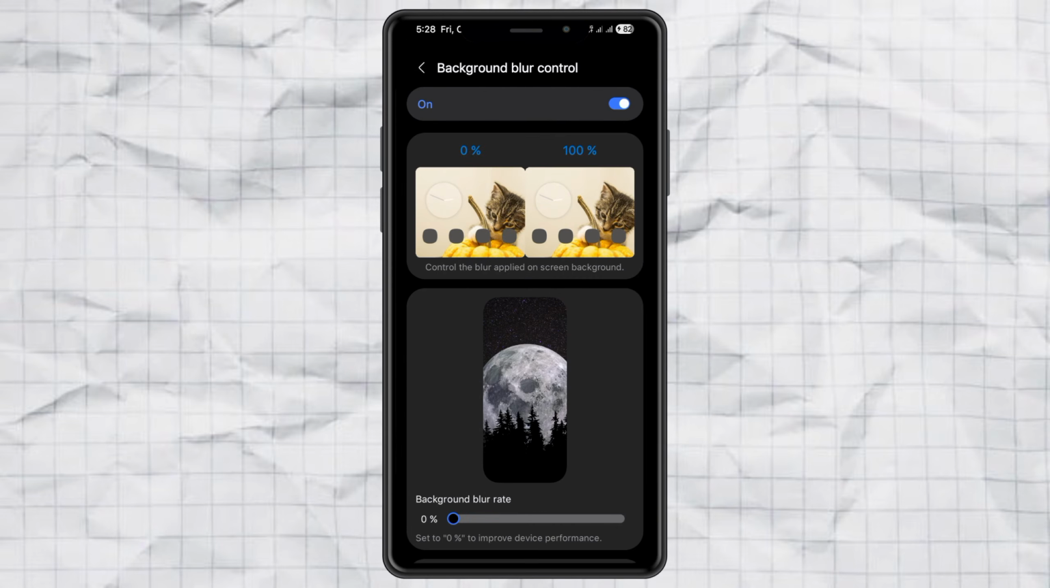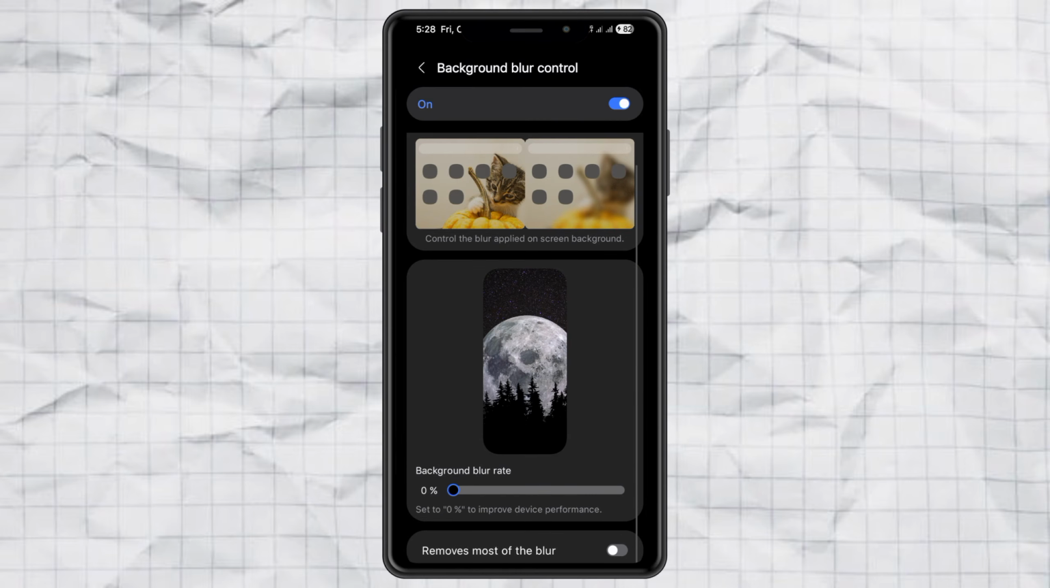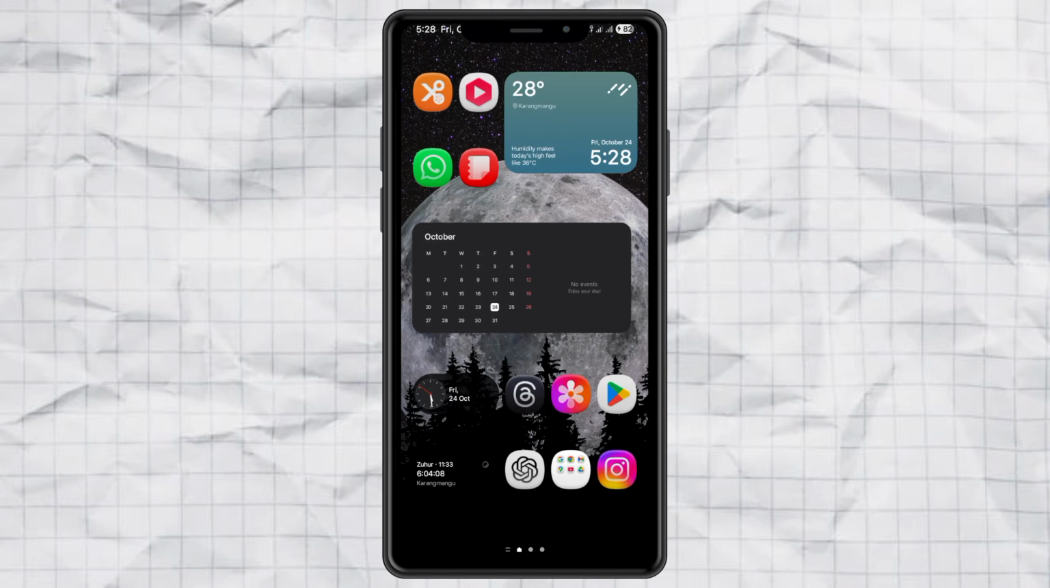Once you tap it, you'll see a slider called Background Blur Rate. Here's the fun part, just slide it to adjust how blurry your background looks. If you want no blur at all, simply set it to 0% and boom, your app drawer background will look crystal clear. And that's it.